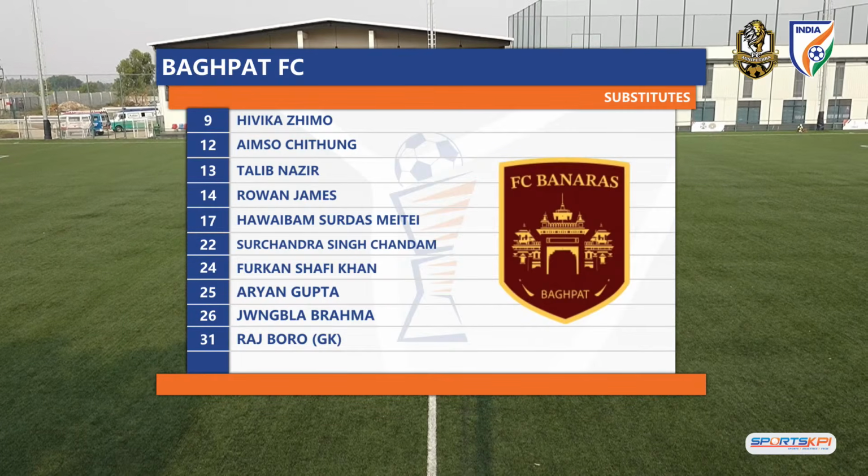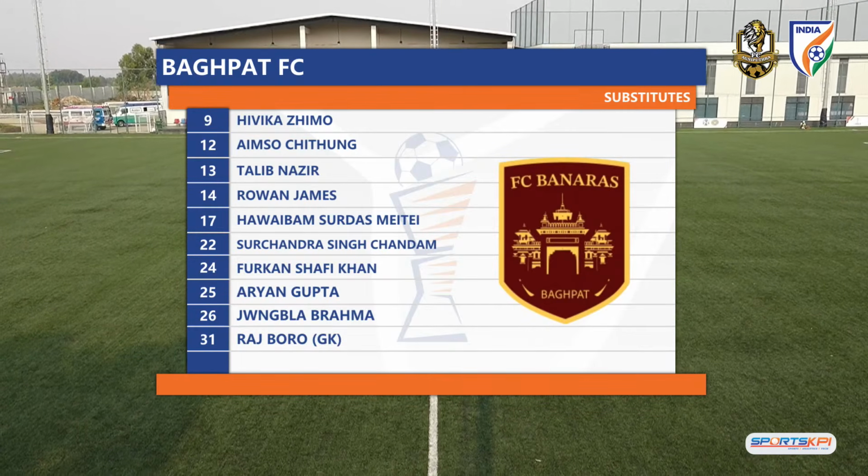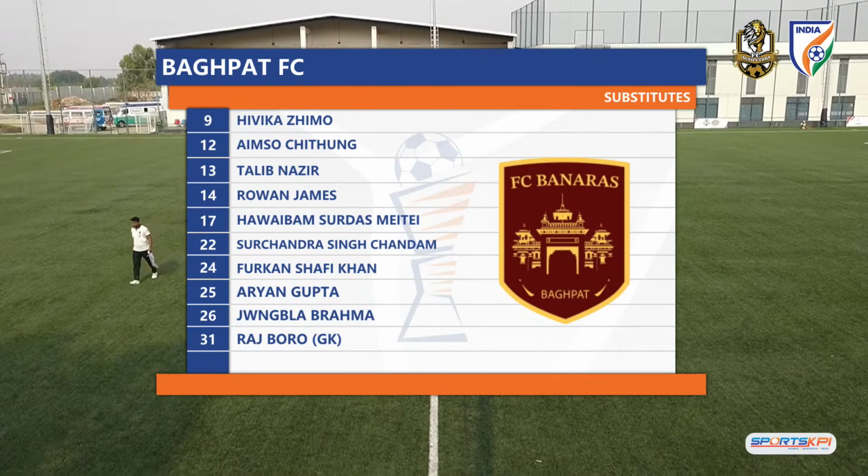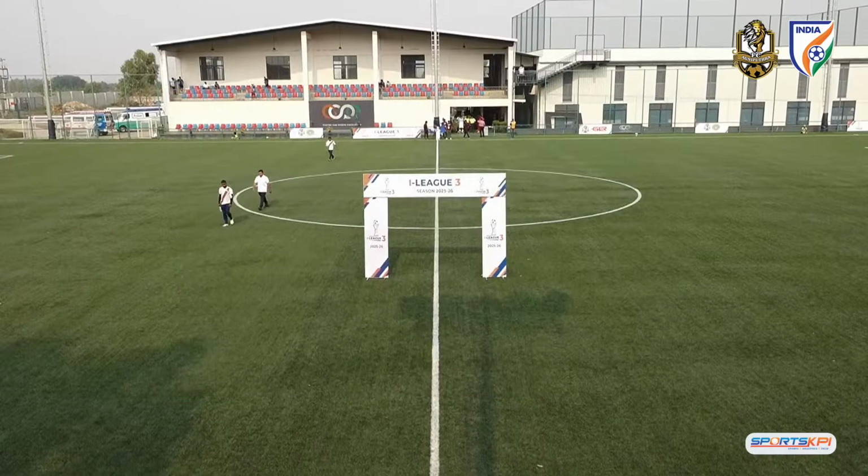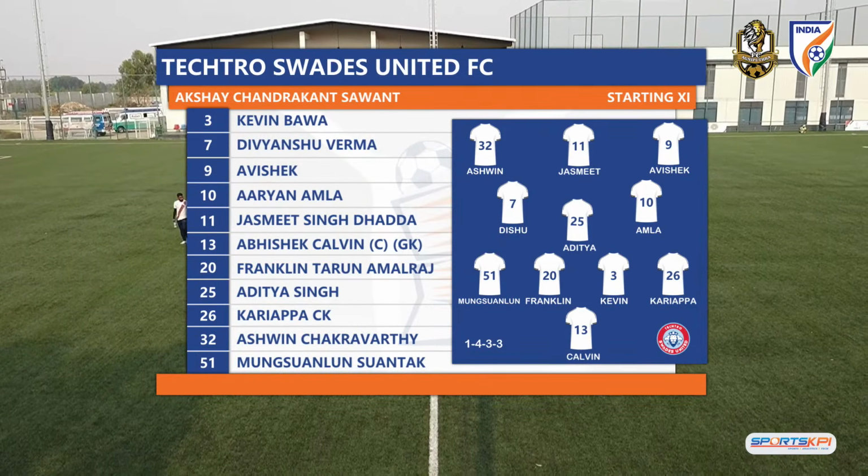Also, Talib Nazir is present, the Jammu and Kashmir Santosh Trophy player, quite an experienced customer, who has played at the top level of Indian football for a pretty long period of time. So it's a great match to watch out for.